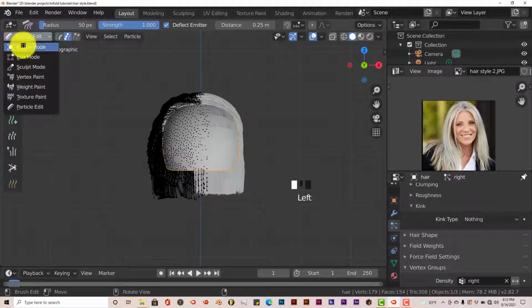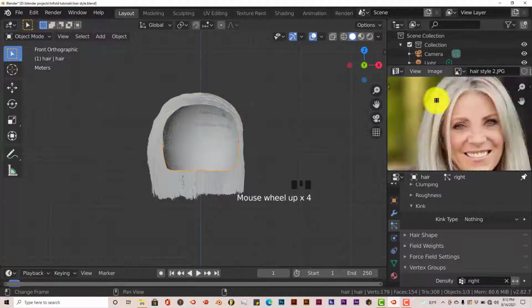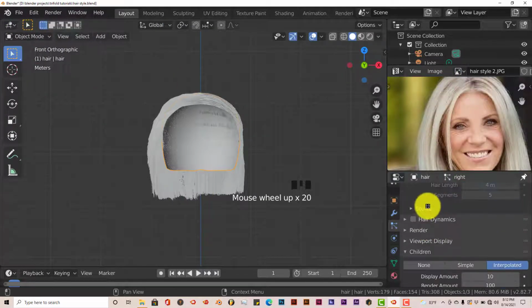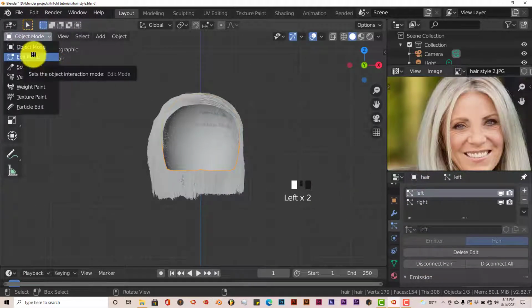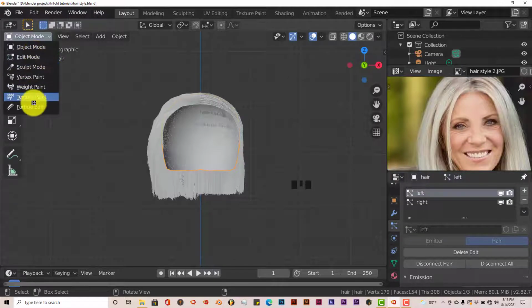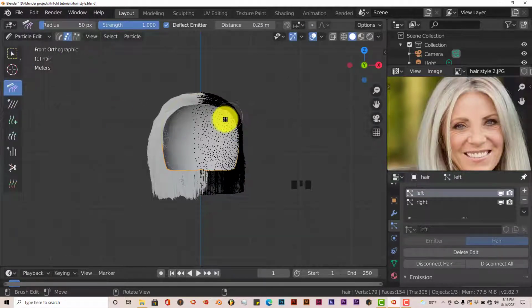Let's go to object mode. That's puffed out. Let's go back to our left side. Left side, and then particle edit, and let me comb this out a little bit also.